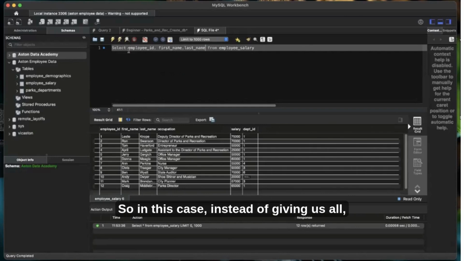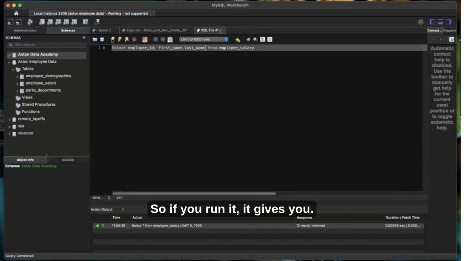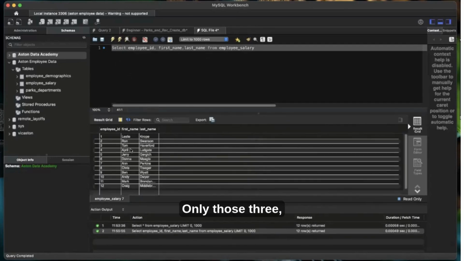So in this case, instead of giving us all, give us just the employee ID, the first name, and the last name from employee salary, right? These are the 3 bits we want. So if you run it, it gives you only those 3.